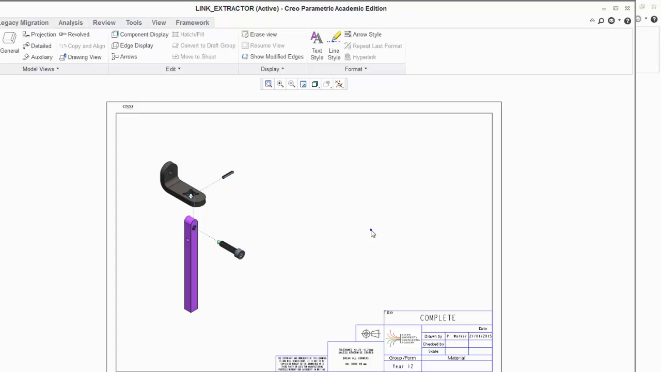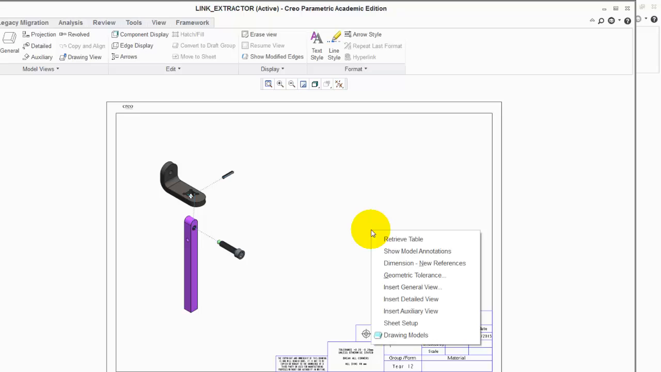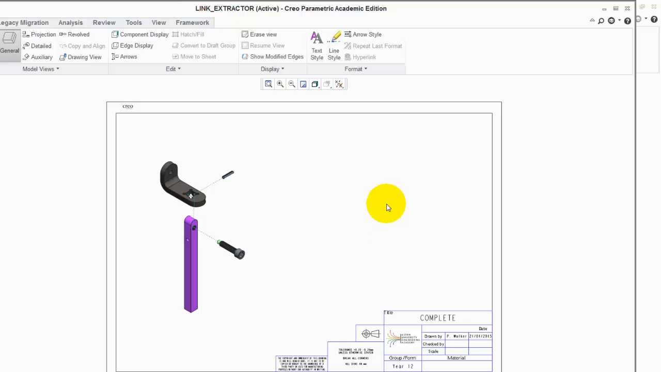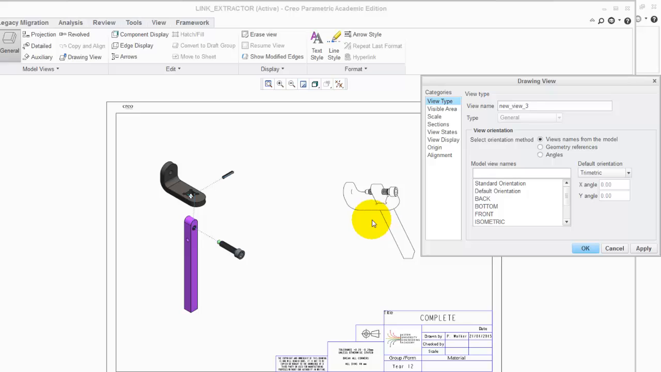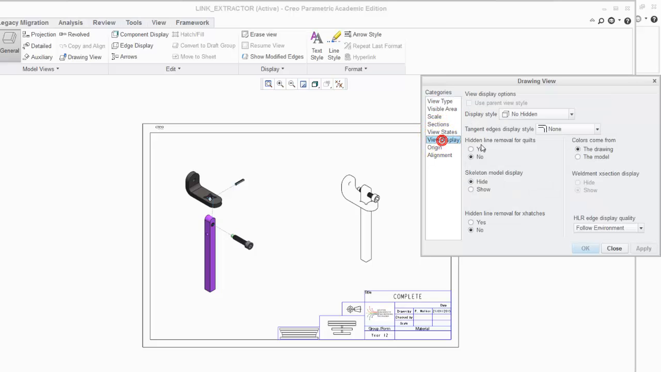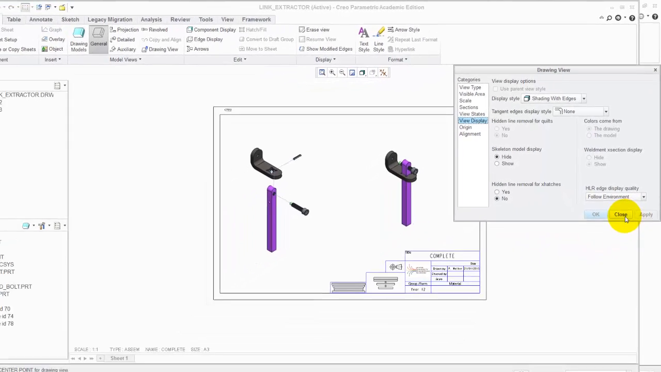Let's now go and put in a new view. So right click, Insert General View, say OK to it, and then click roughly where we want the view to be positioned. Change the view back to isometric, apply it, zoom in, zoom out just to refresh the screen. View Display, change to Shaded with Edges, apply it, and close the window.